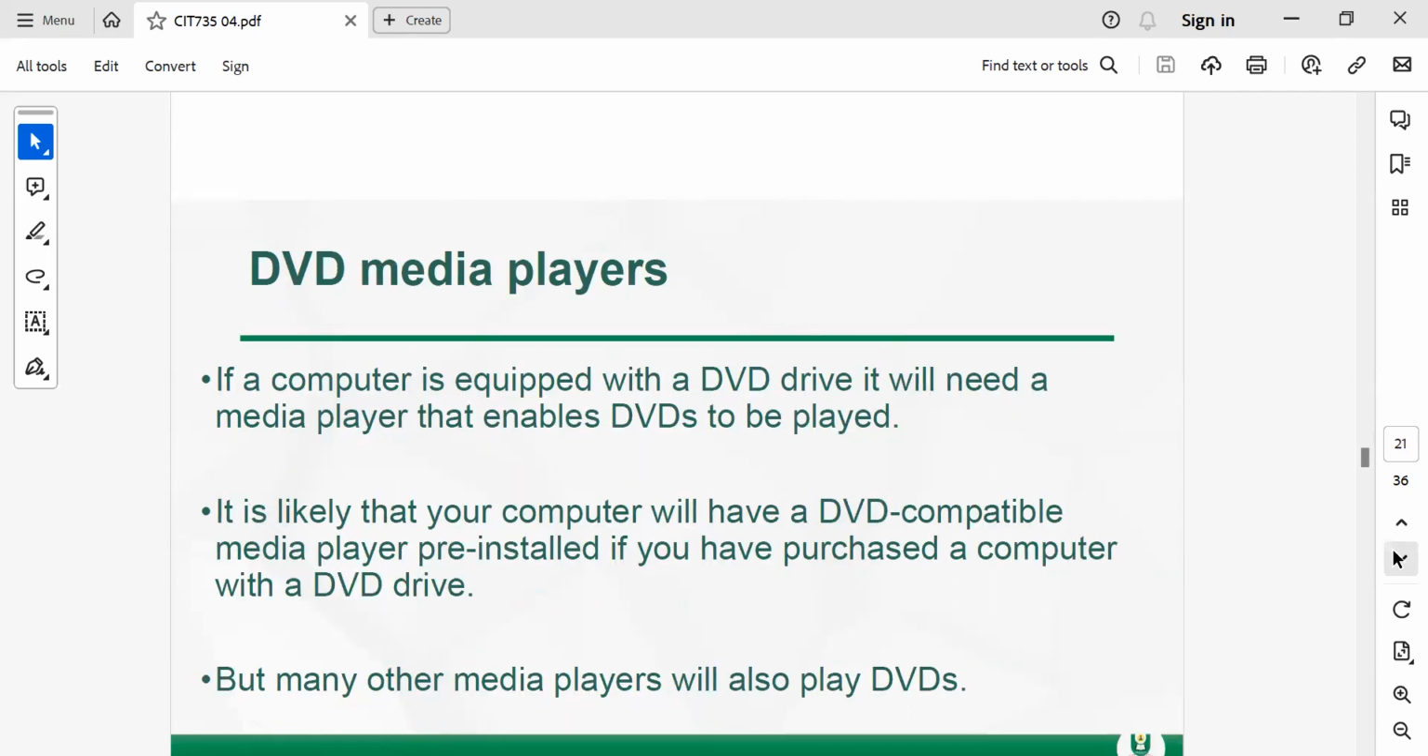DVD media players. We are talking about Windows media players, so let's look at DVD media players. If a computer is equipped with a DVD drive, it will need a media player that enables DVD to be played. It's likely that your computer will have a DVD-compatible media player already installed in it, if you have purchased a computer with a DVD drive. But many other media players will also play DVD.